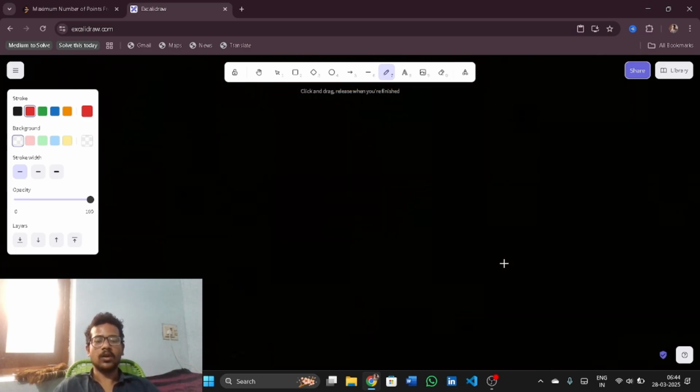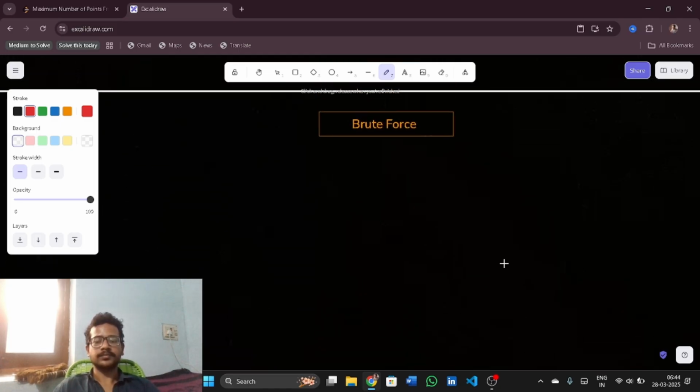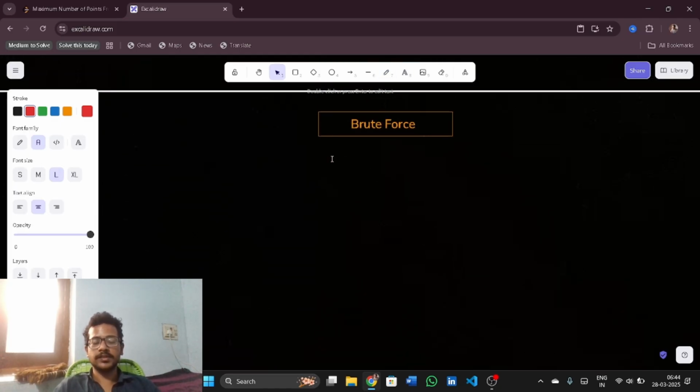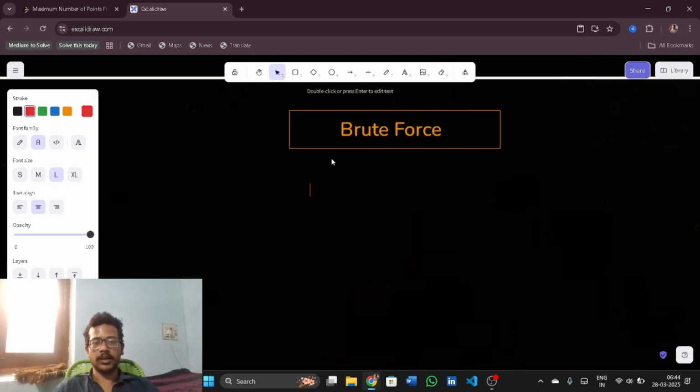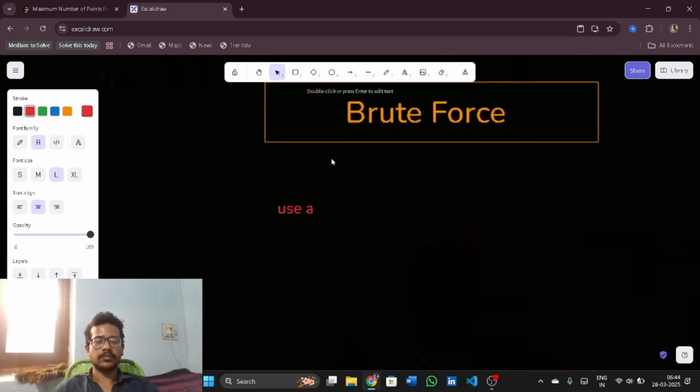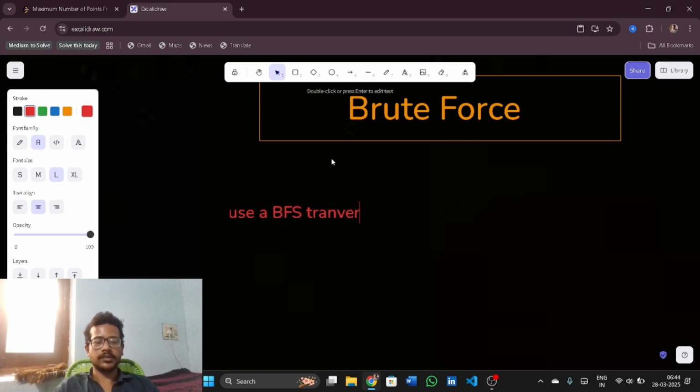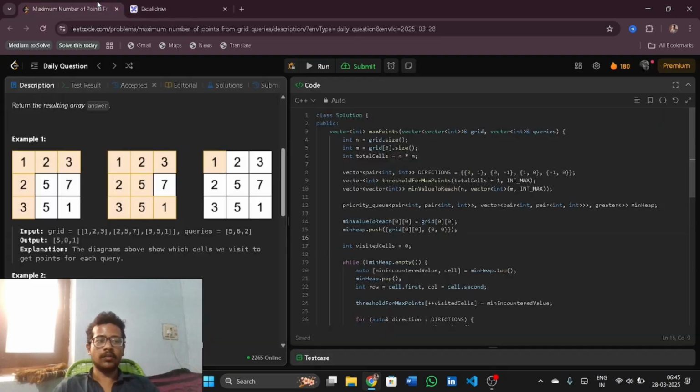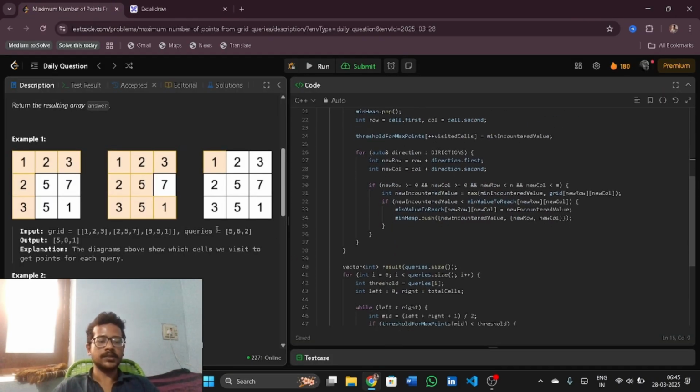Now let us see the brute force approach. First, as I said, I would use a breadth first search, a BFS traversal for each query. How can I use this BFS? By using DIRS, that means directions: up, right, left, and down. Now, I have another thing that I need to do. Instead of going through these queries, even if I sort them, there is no use.